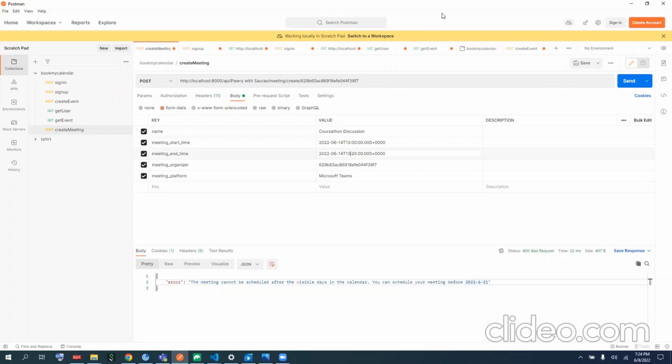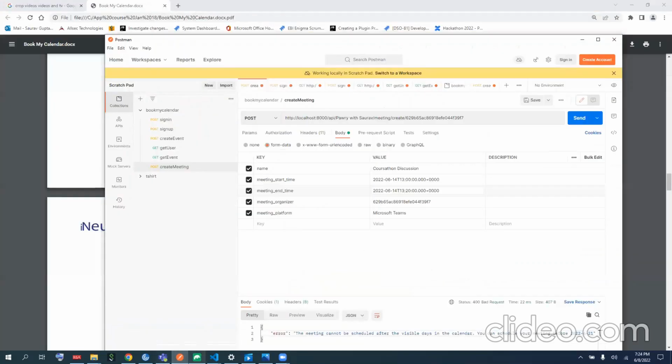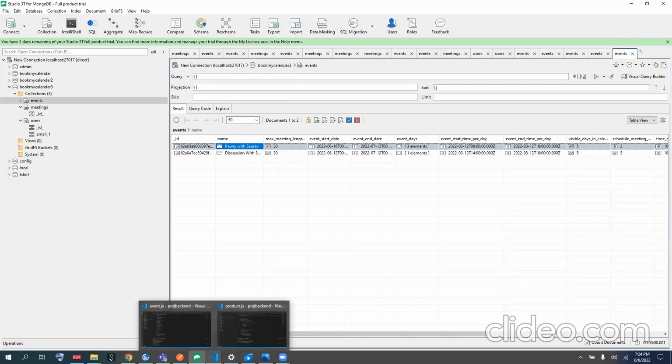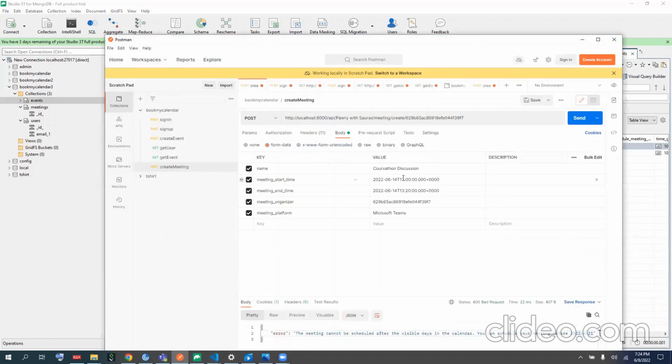Since our meeting start time is, if we check our database, the meeting event start time is 8 o'clock in the morning, and 6 o'clock in the evening. So from 8 till 6 we have our event start time and event end time. Let's try to give 7. Let's not give 13. Let's give 07, and we'll end it at 07.